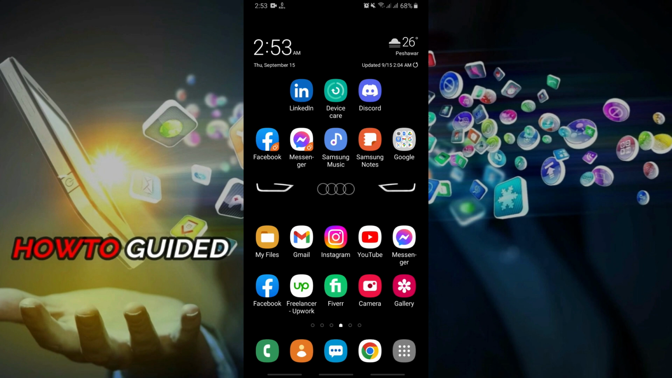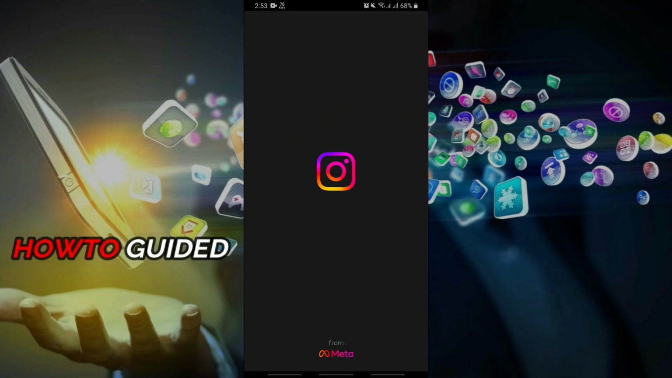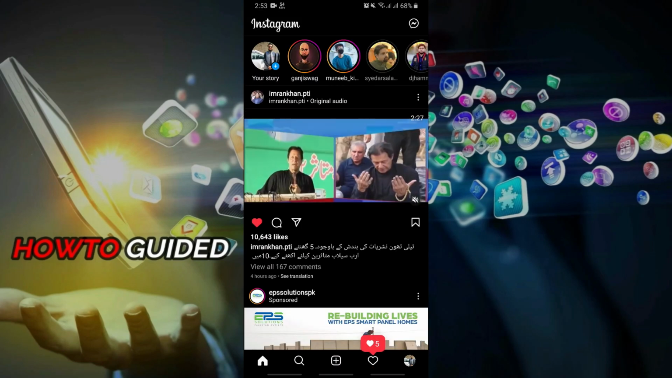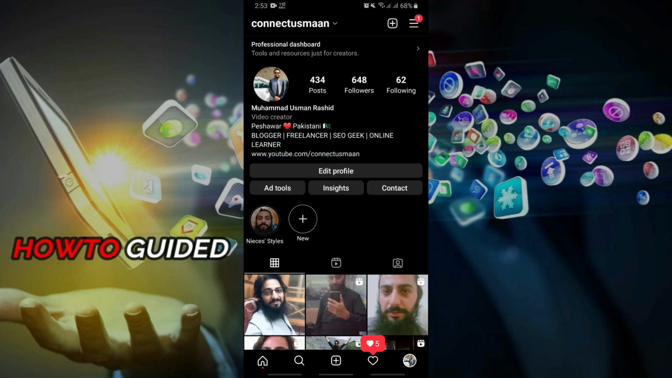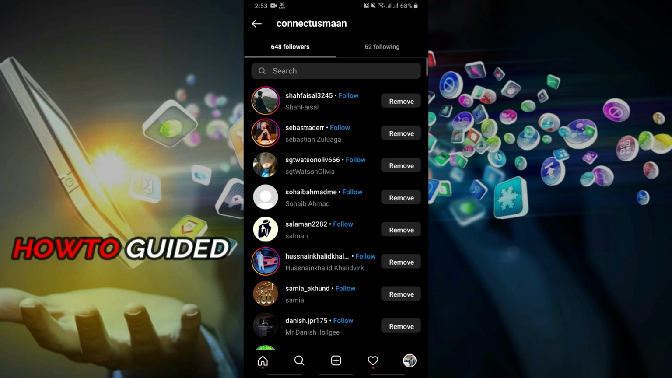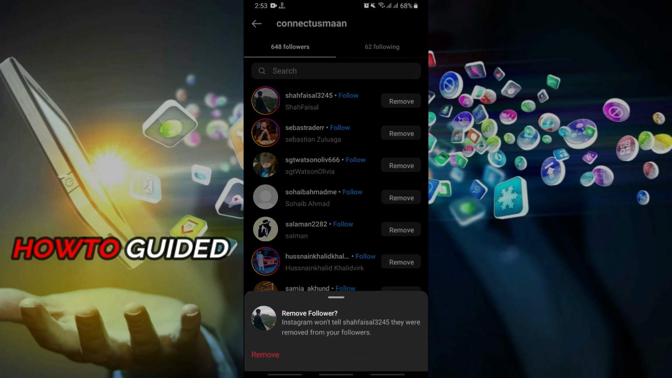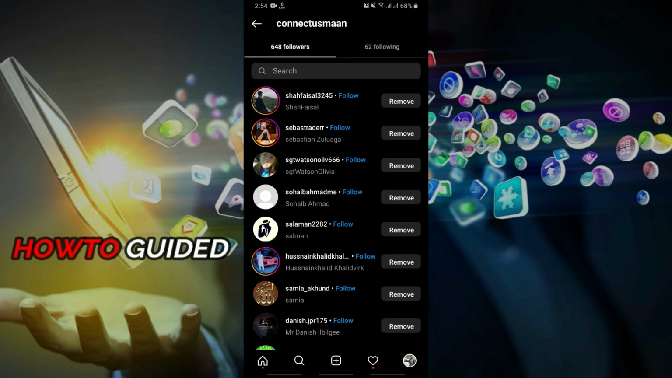If you want to remove a follower from your Instagram account, you just have to open your Instagram. I have opened my Instagram. Now I have to go to my profile and you have to go to your followers section, which is mentioned on the main screen. And now I can click on the remove icon and that follower will be removed from my profile. So it is as simple as I have shown you. So this is the simple way you can remove someone from your follower section.